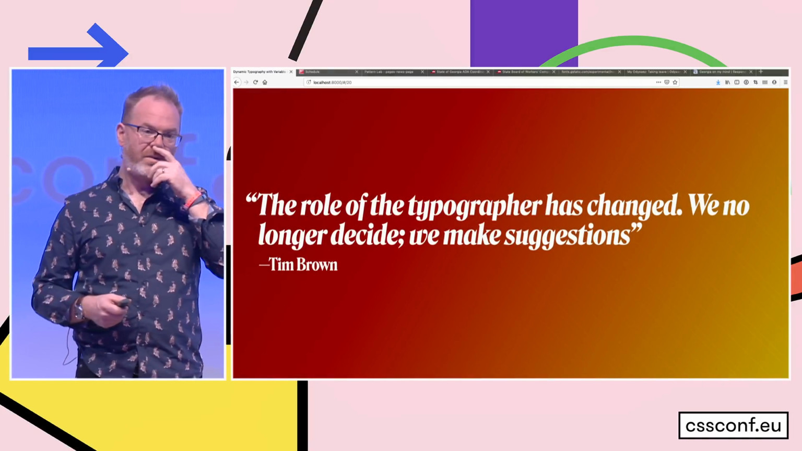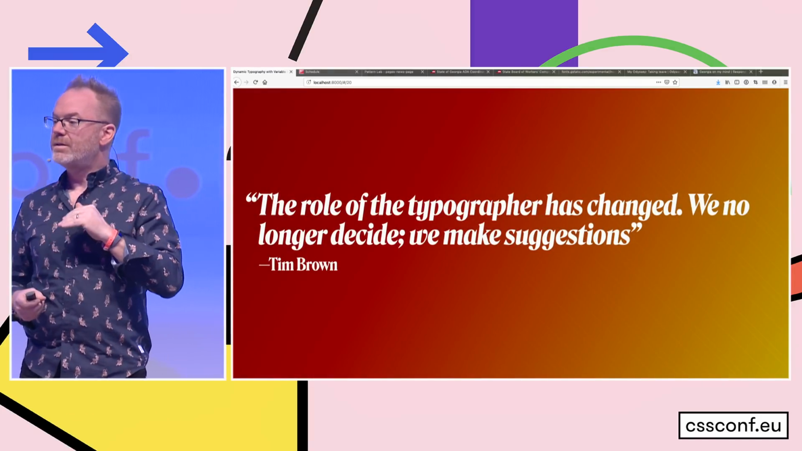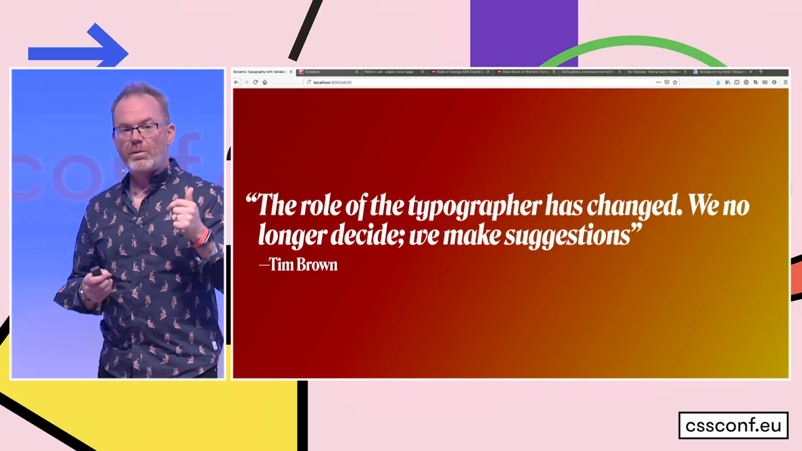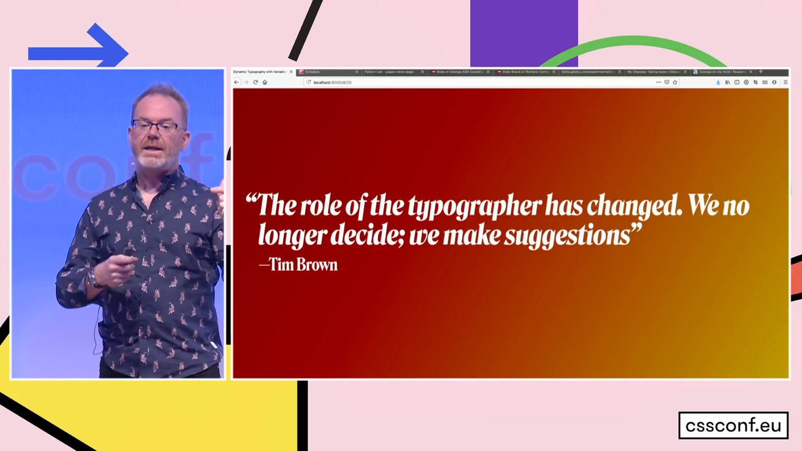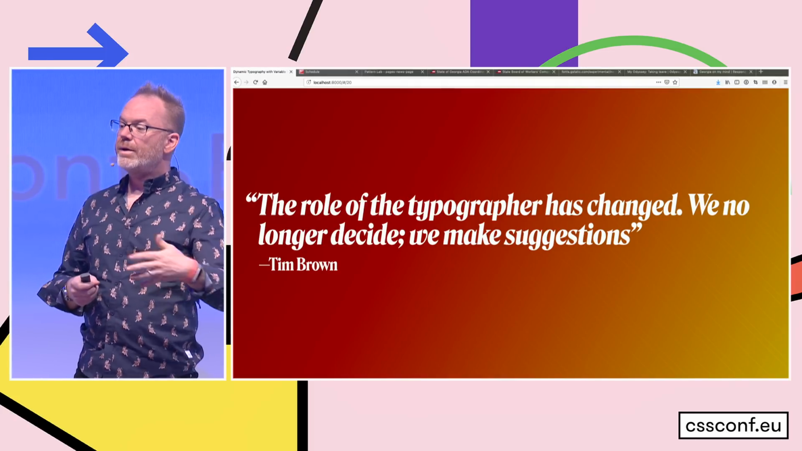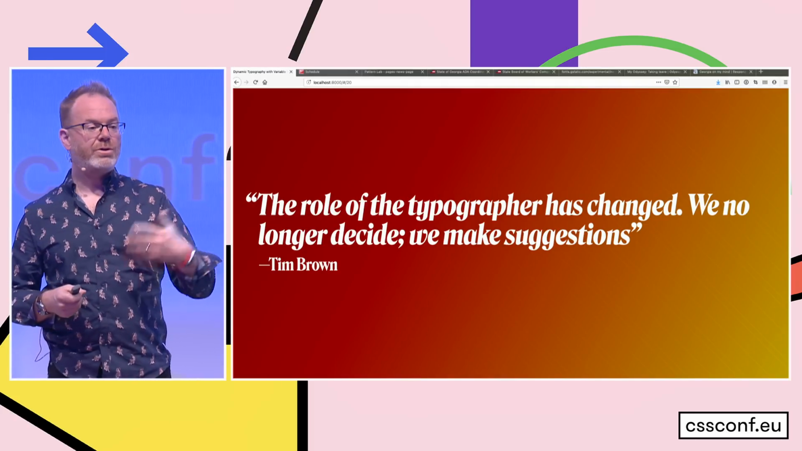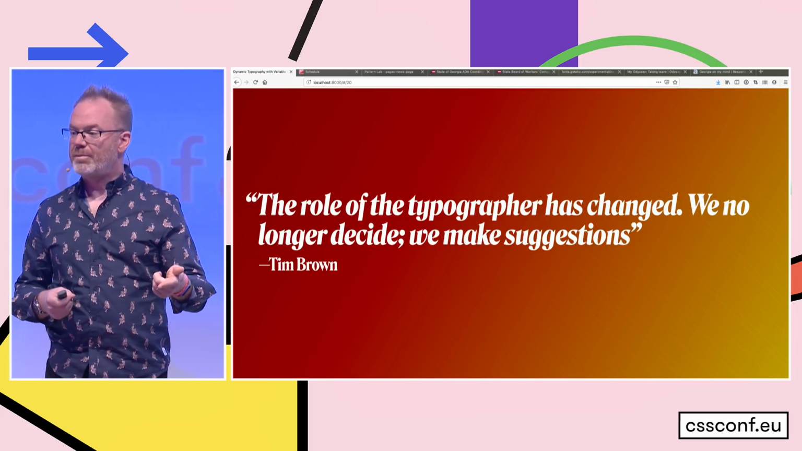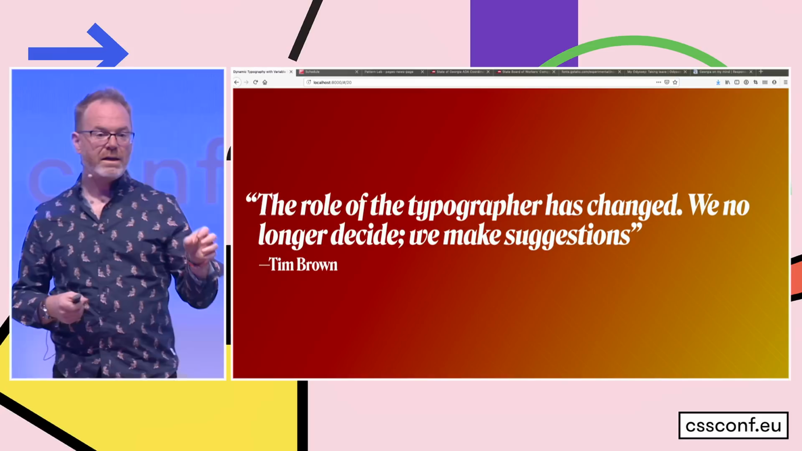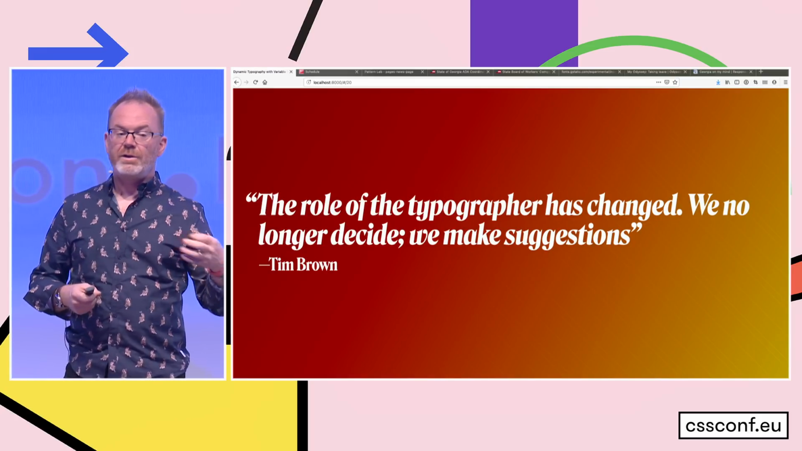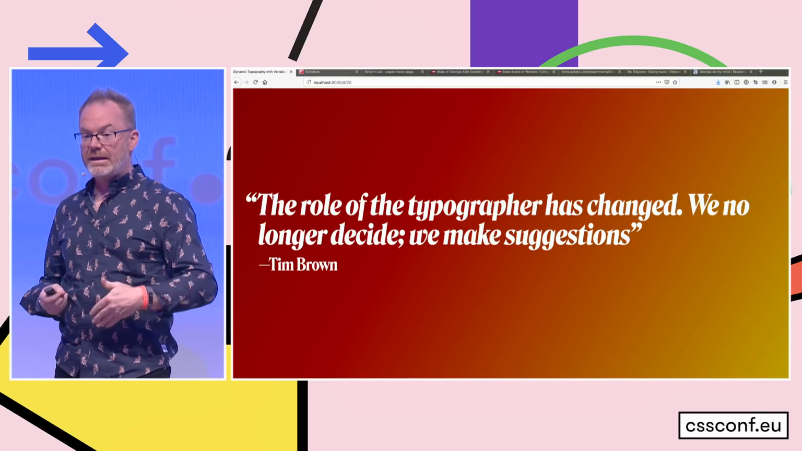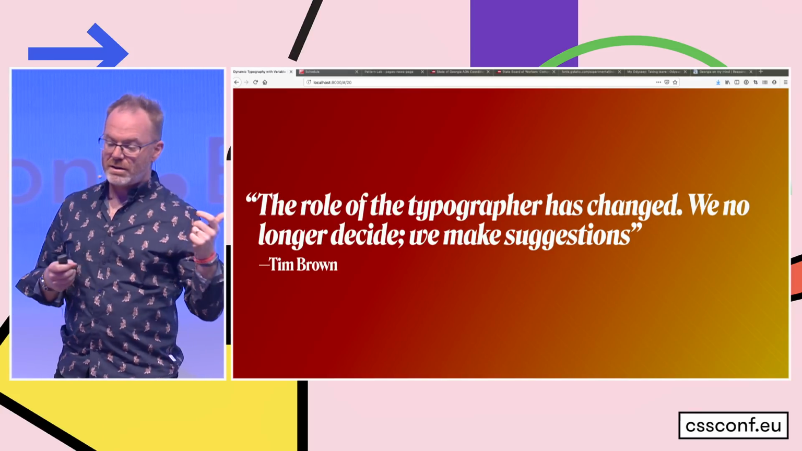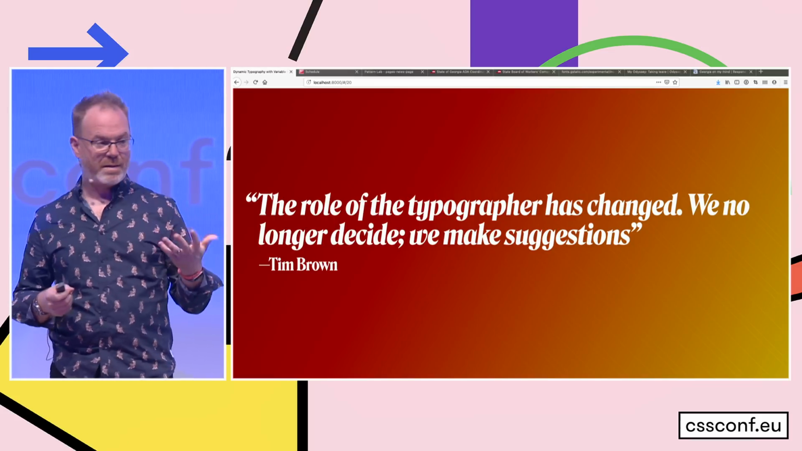This is another quote from Tim Brown, because I think this is really important, and this is a theme that I've seen emerging at a bunch of events and different talks this year, where we need to remember that we're not dictating the experience to the user. We're giving them an experience which they can then choose to take or not. And they can override it with user preference, they can override it with page zoom, and increasingly we want to be mindful that we should give them the ability to fine-tune that experience based on their needs. It might be ambient light, it might be low vision, it could be different kinds of cognitive issues that they may face.